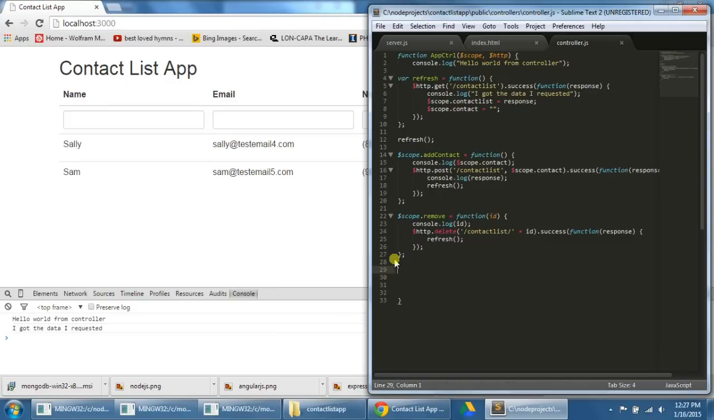Step number 40, we're going to now define the edit function, which will select the contact that we want to edit and put it into the input boxes at the top. To do this, we're going to first use a GET request for the specific contact that we want to edit. So in our controller.js file, let's write this code underneath the $scope.remove function.